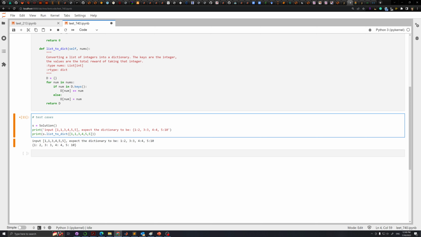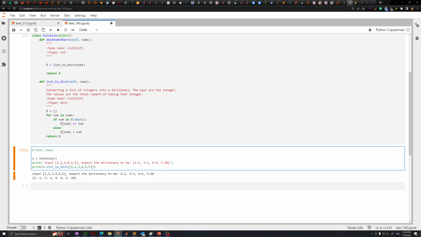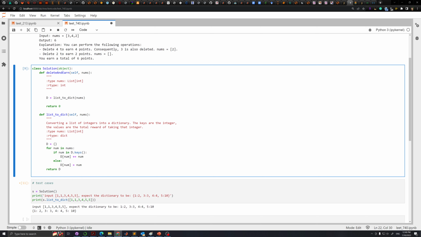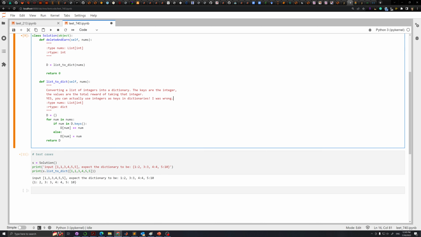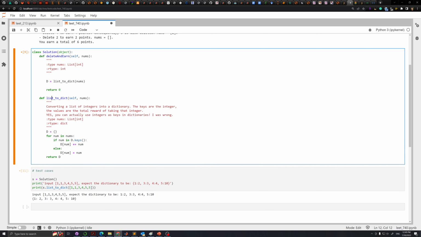Great. And this actually solved one of my previous misunderstandings. Previously, I thought dictionaries couldn't use integers as keys, but I was wrong. I'll definitely go back to that video where I said that and make a correction. Yes, you can actually use integers as keys in dictionaries. I was wrong. And now we have validated this function to be working.